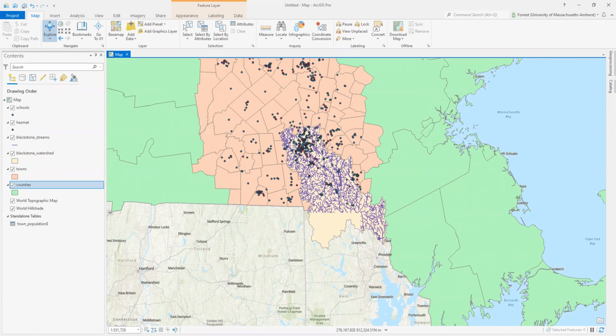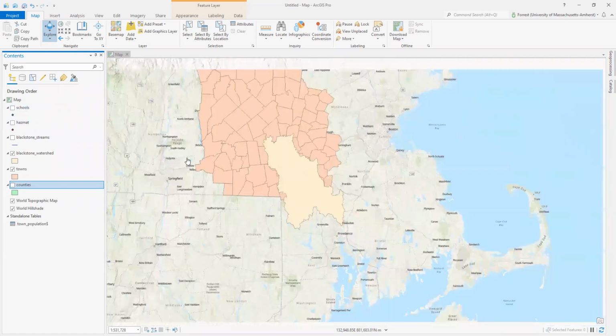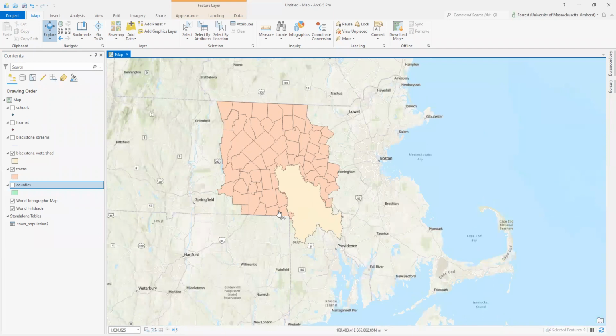So let's see how select by location works. I've got a lot of stuff going on this screen right now. How about I just cut it down to 2 layers so we can see what's going on. I've got some towns here in roughly central Massachusetts. Let's not start any arguments about what central Massachusetts is. And I've got the Blackstone River watershed here. So the towns in that kind of orangish color, the watershed in the tan.